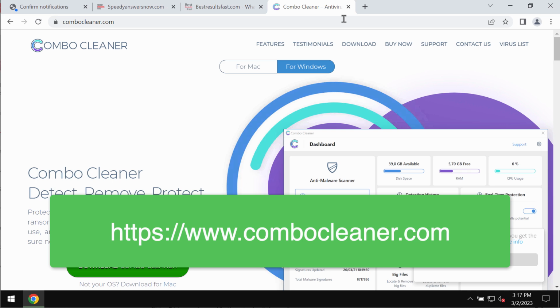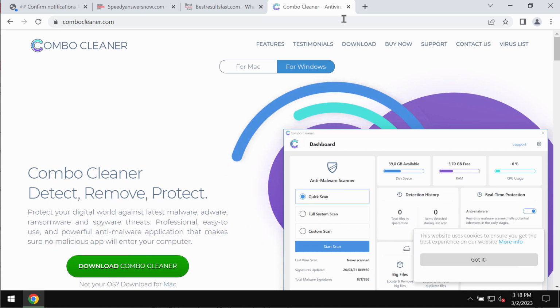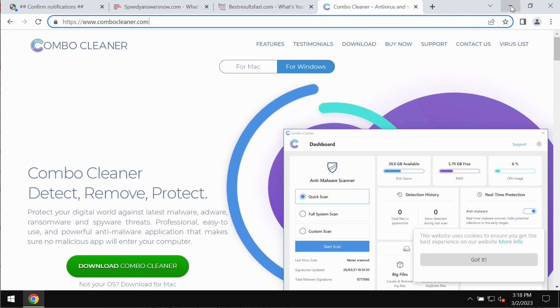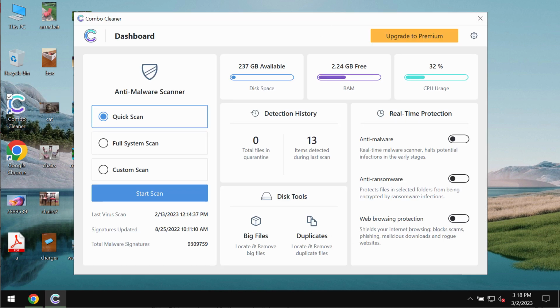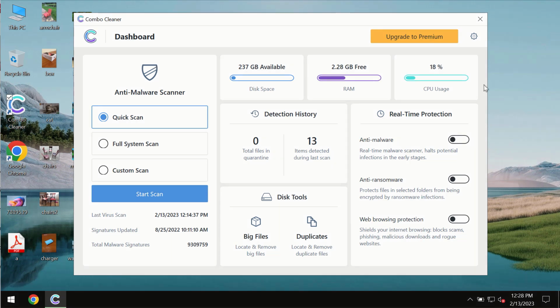with Combo Cleaner Antivirus. You may get it on the page combocleaner.com. Download it, install it, and begin examining your computer with its help. After you successfully download and install the software, it will be initially in the trial mode. In the trial mode, only Quick Scan option is available so far.